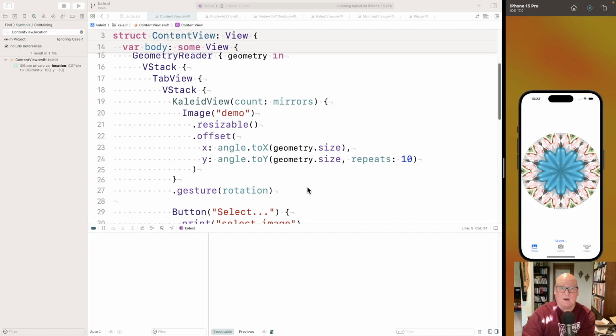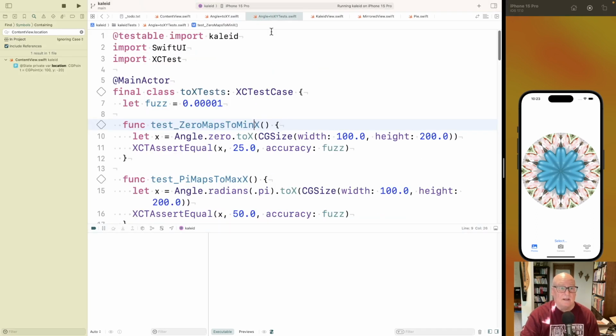Okay, so most of what I've done with this, I've done just in SwiftUI, but there's one exception so far, and that's this angle computation. So the converting from the box with all the sine waves in it, that's this code, angle to X, angle to Y. All right, and let's take a look at that. Well, let's start with tests.